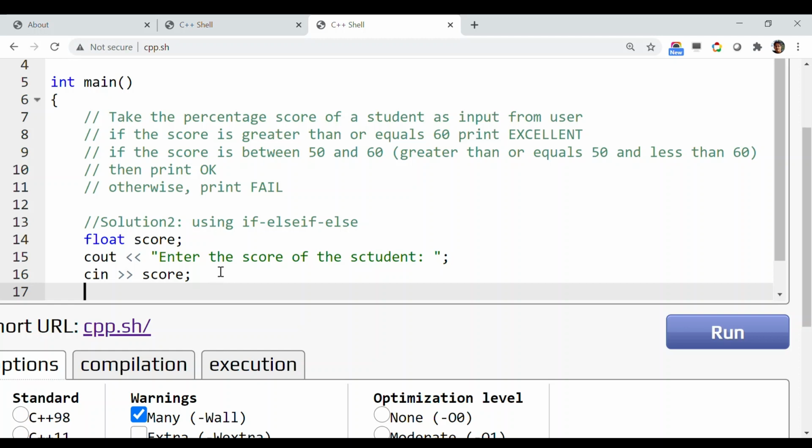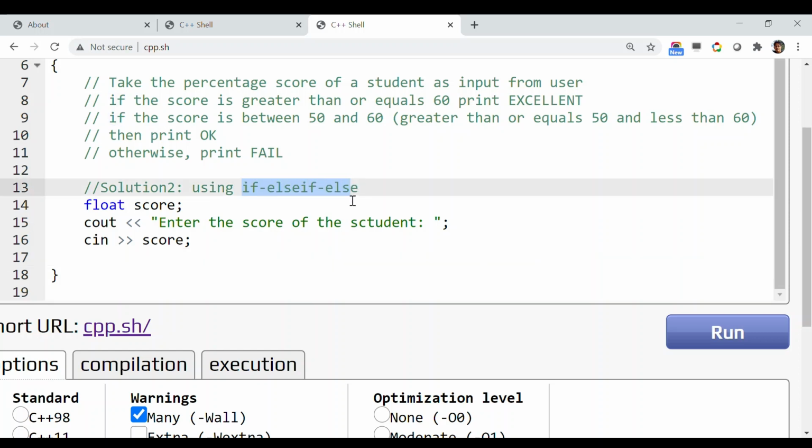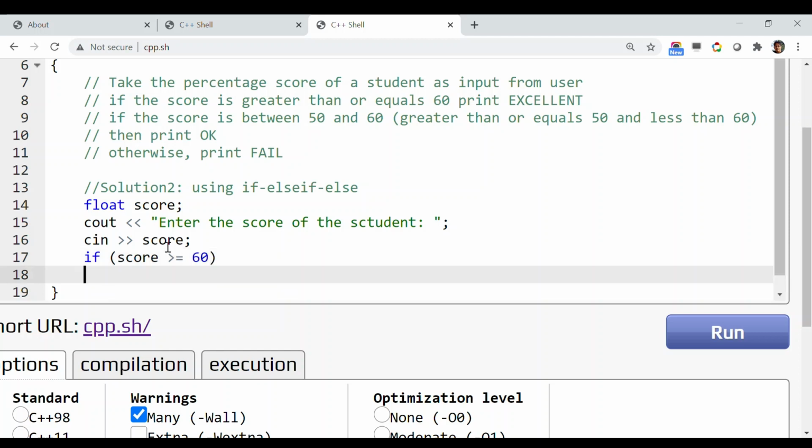After that, let's start writing the if-else condition once again. But this time, remember, we are going to use all these. So the first condition will be if the score is greater than equals 60, print excellent. This will be same as before. If score is greater than or equals 60, then print cout excellent.